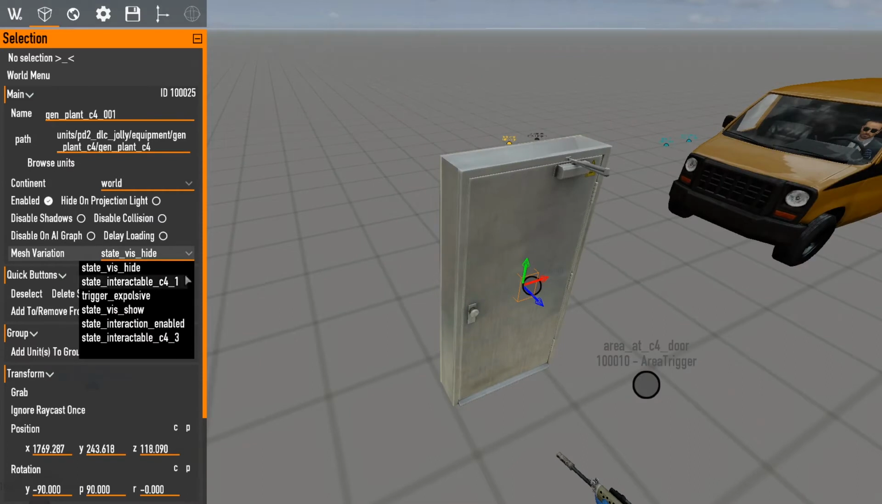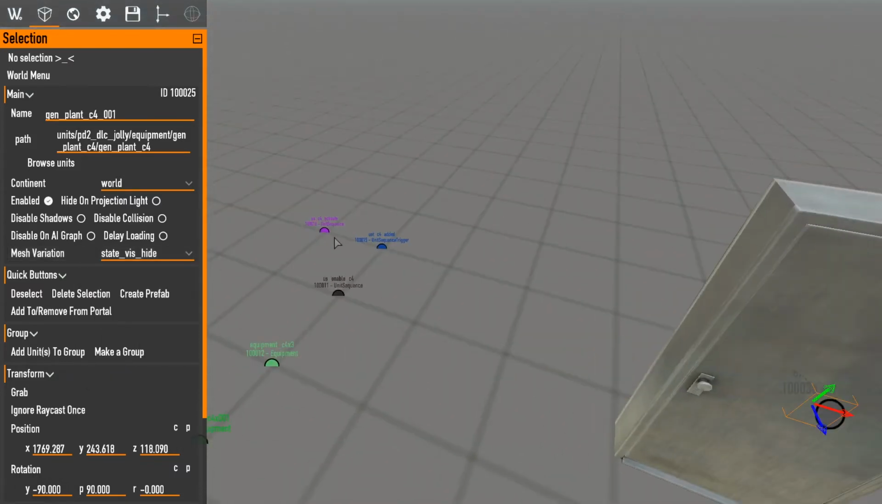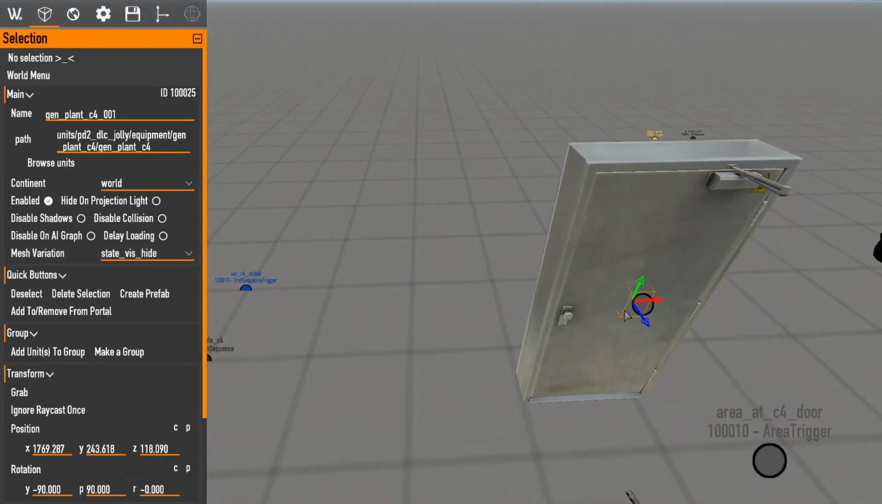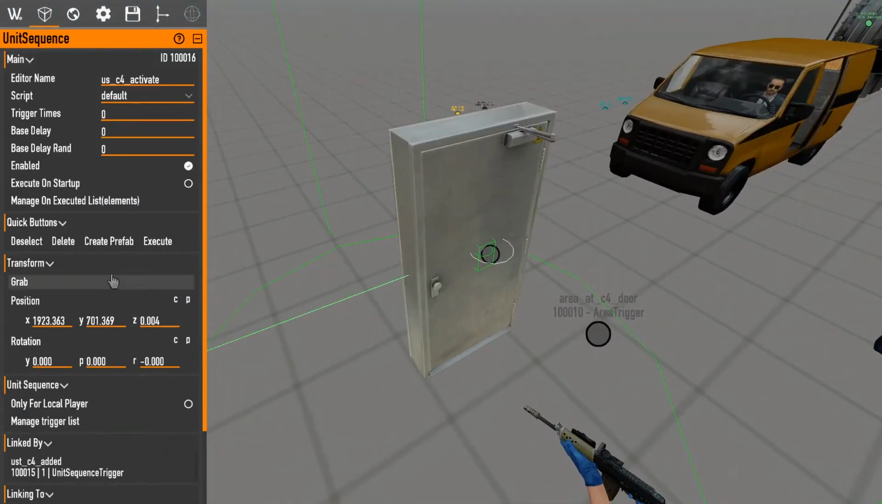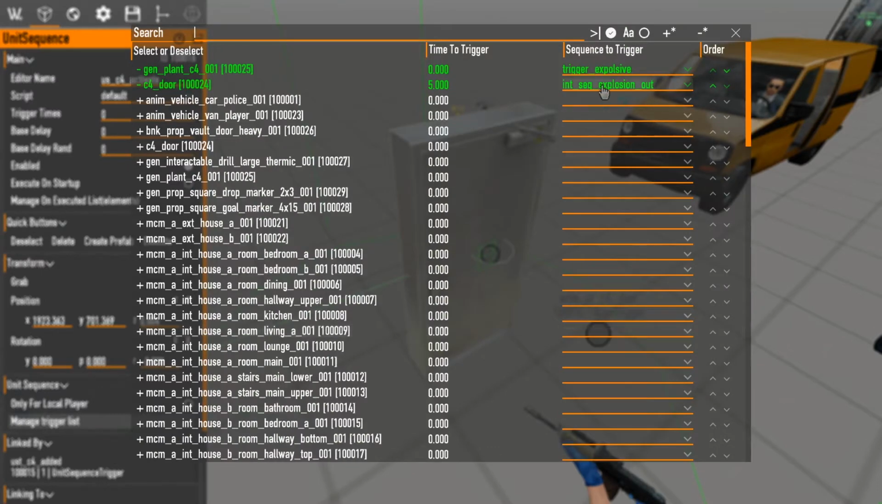So if I click on this, you'll see here, it does say trigger expulsive, but on the unit sequence, it doesn't. Sometimes the unit has something shown in the mesh variant, but the unit sequence doesn't. Don't know why, but I know that I can type in trigger expulsive here and it will work just fine.